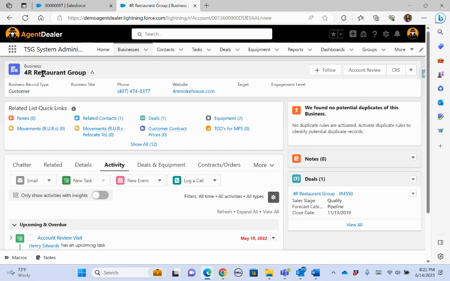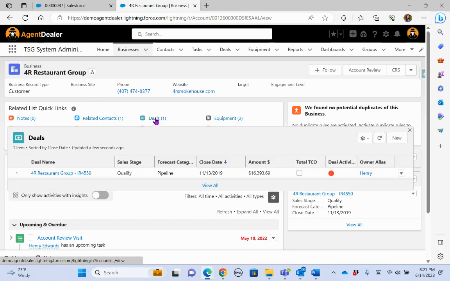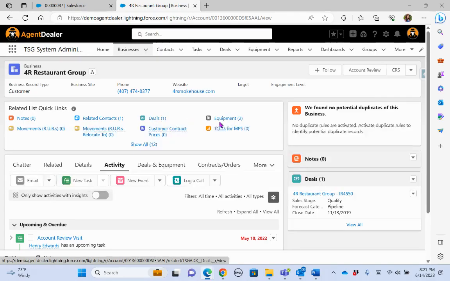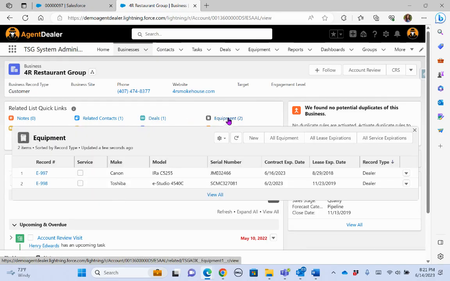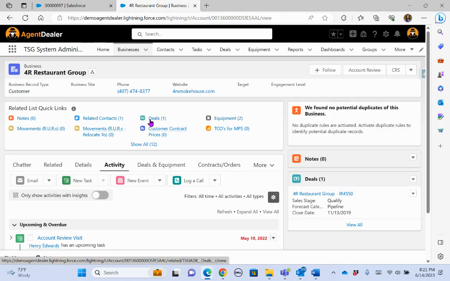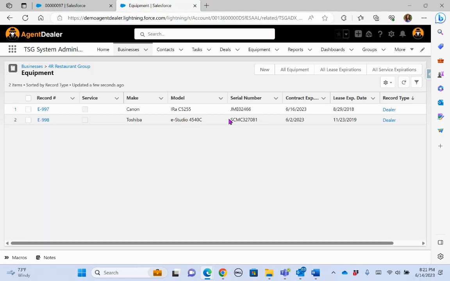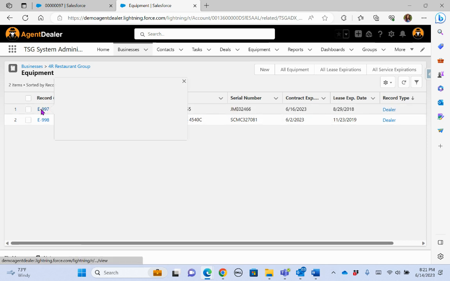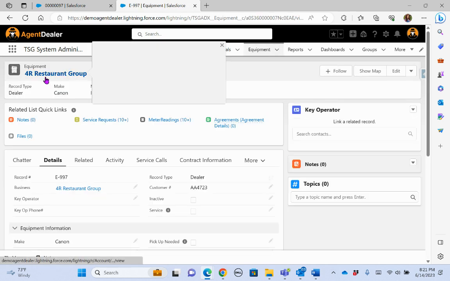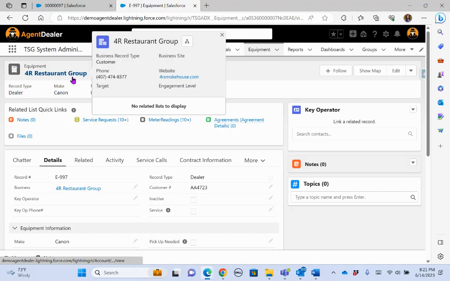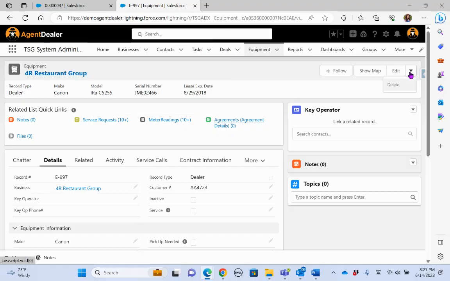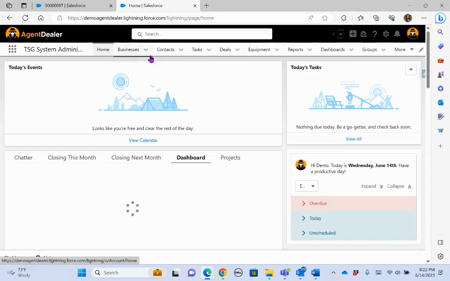So maybe I want to share this business with the team like I just did, but I don't necessarily want to share my deal with them, or I don't want to share the equipment with them. But again, if I need to share any of these other objects with the team, you need to go to each individual record, and even on the equipment record, you can share. So just wanted you to be aware of that.